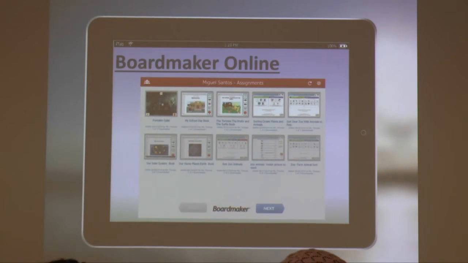So this is the student view. When the students log in, these are all the assignments that have been assigned to that particular student. Those are available until you take it away from that student, and then it will go away. But it's really clean, very visual, and easy for the students to see what you're giving them.